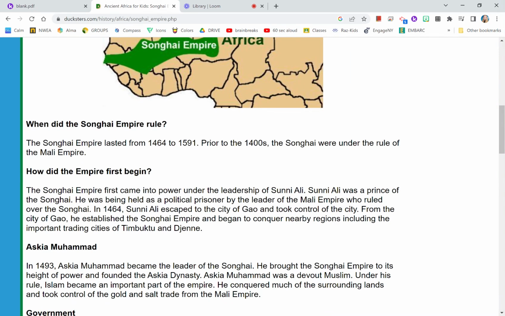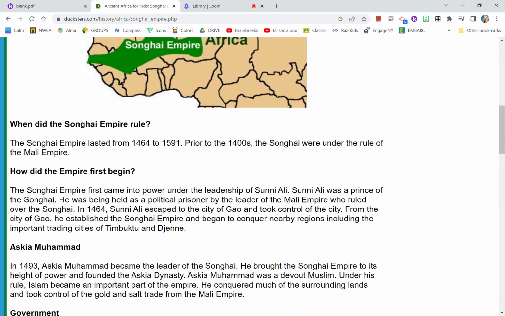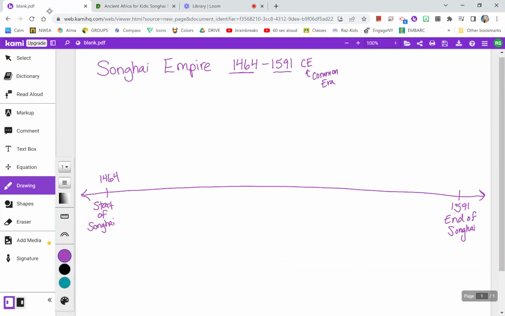How did the empire first begin? The Songhai Empire first came to power under Sunni Ali. So I'm going to, in my research, look up more about Sunni Ali. Why was he special? Why was he important? And then I would add those details to my timeline.